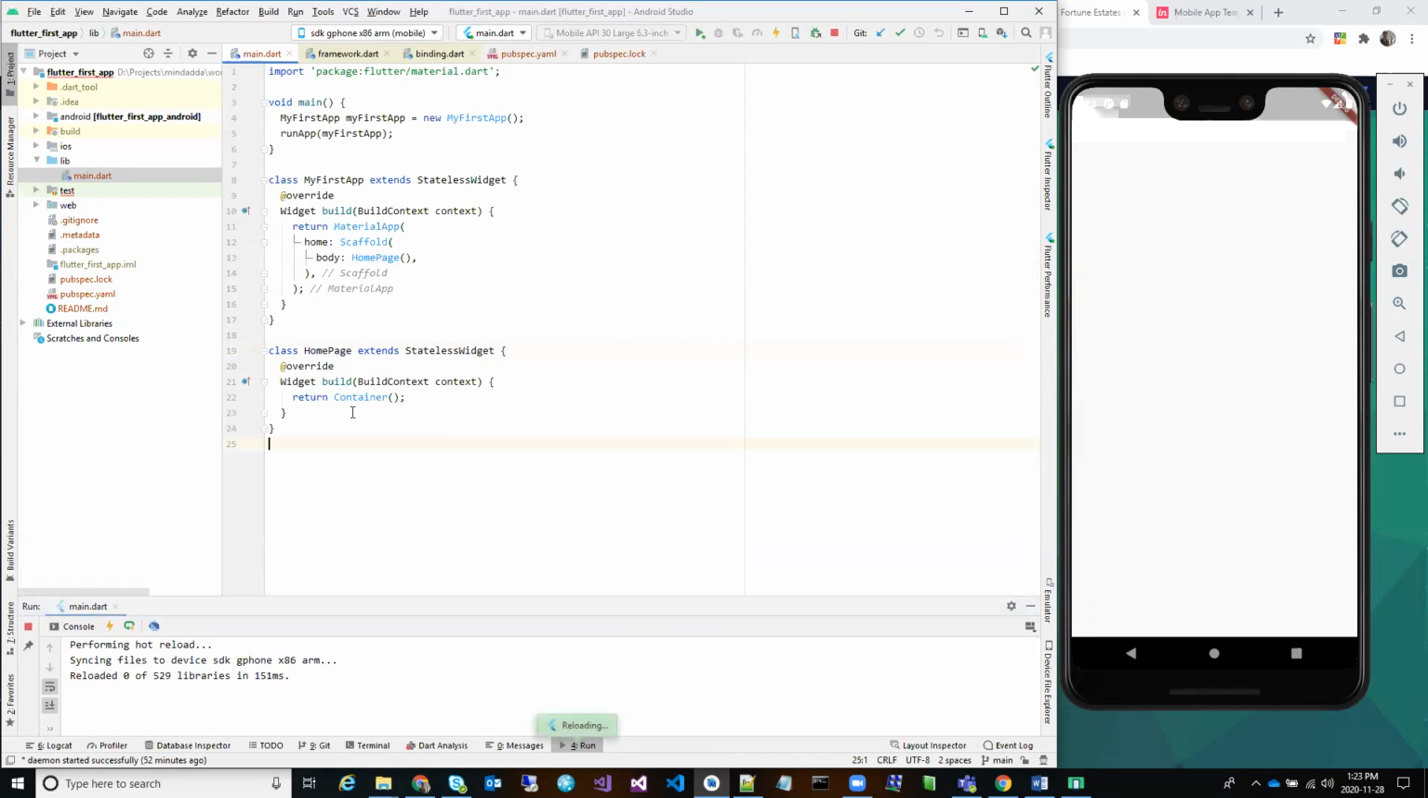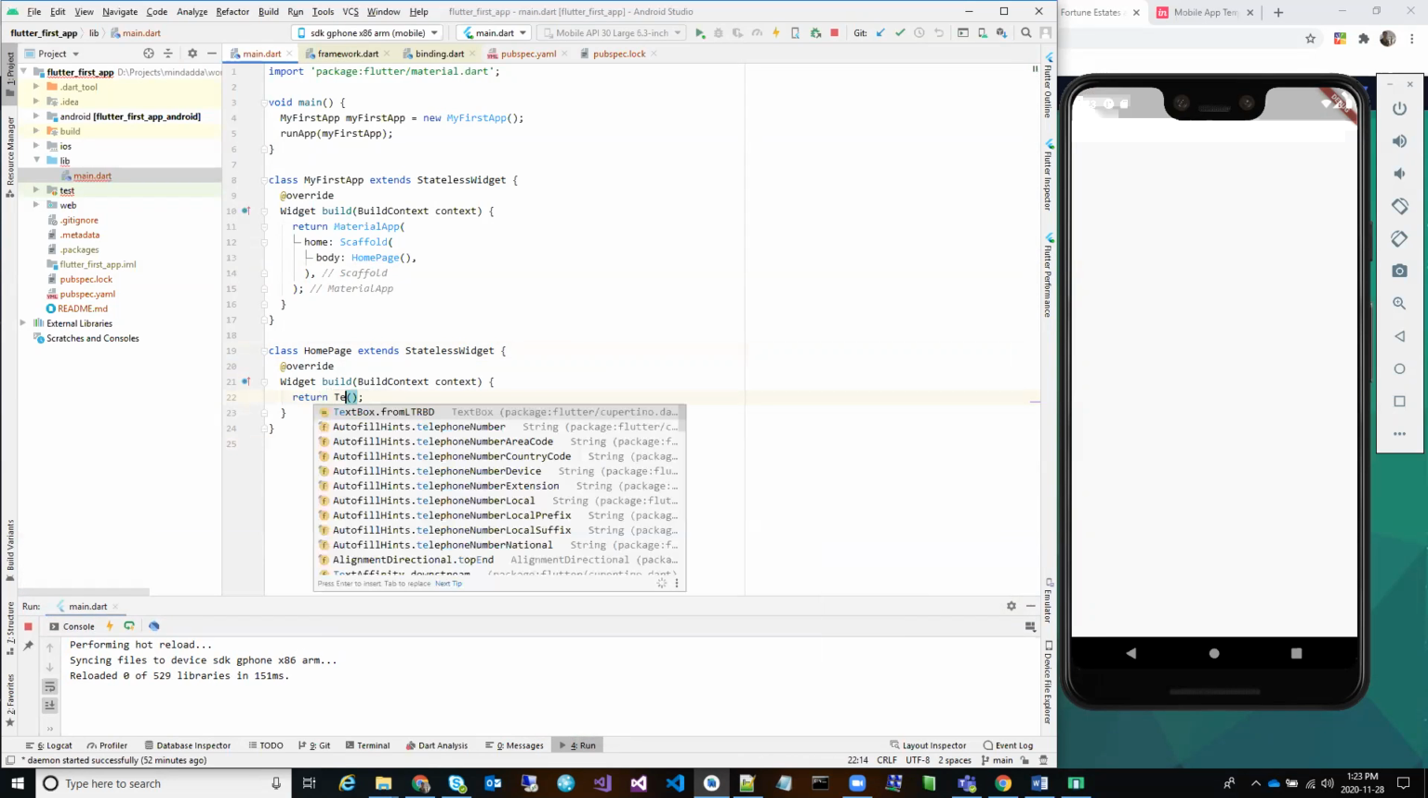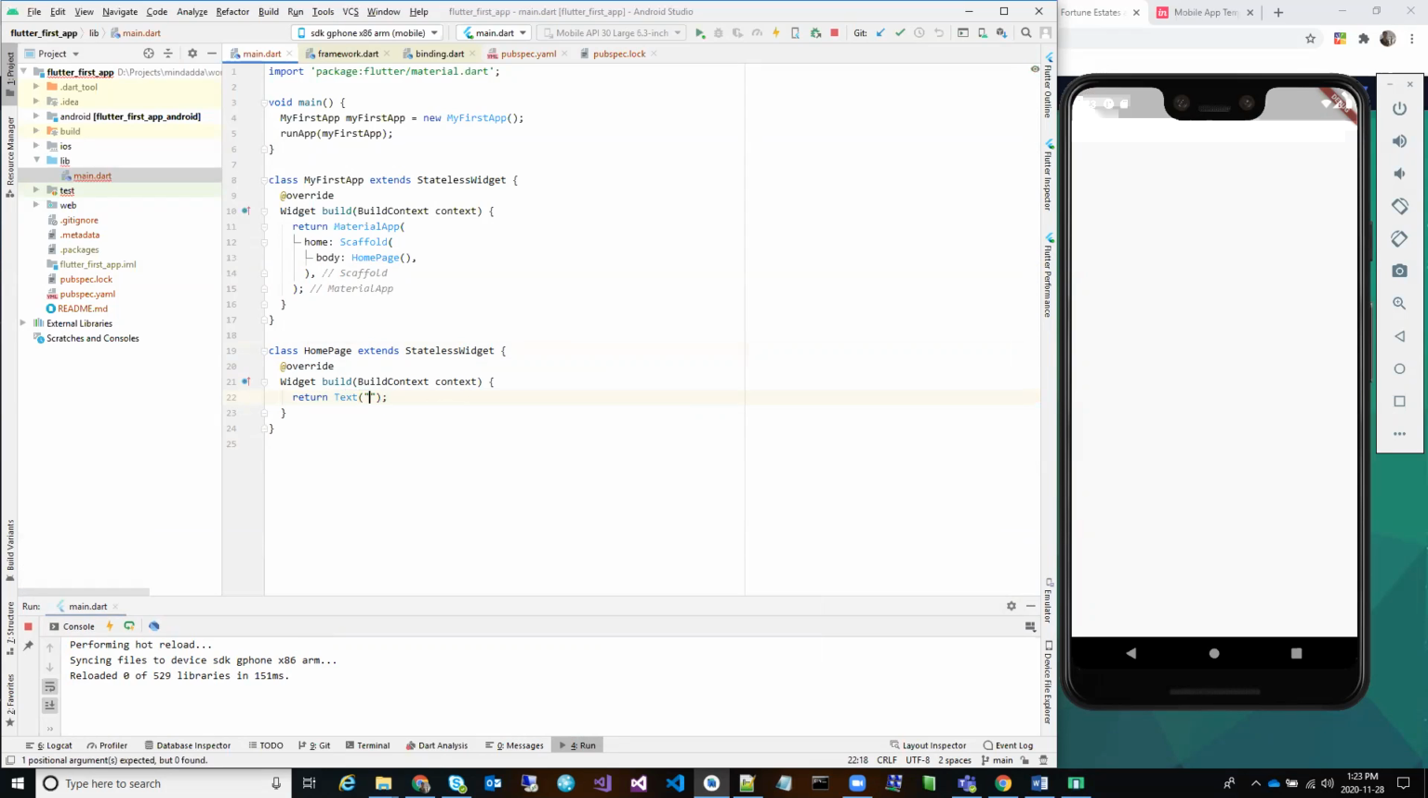Okay, automatically it creates it, and instead of text, it created something called a container, but we'll get it back to text. Okay, so I'll just write something over here. Now we'll see something else also.